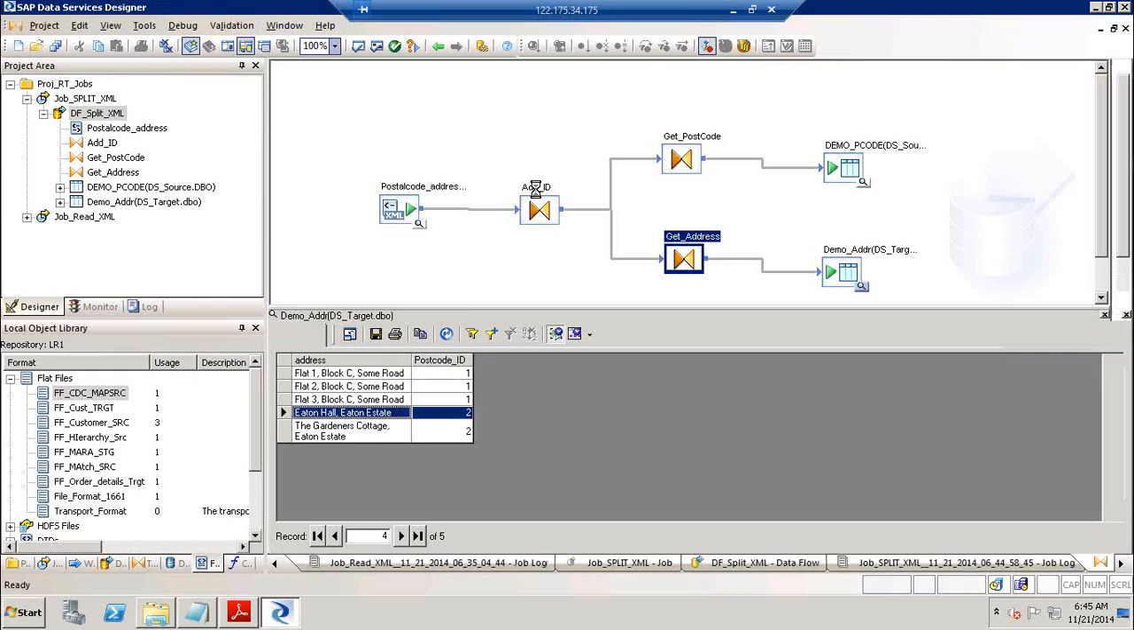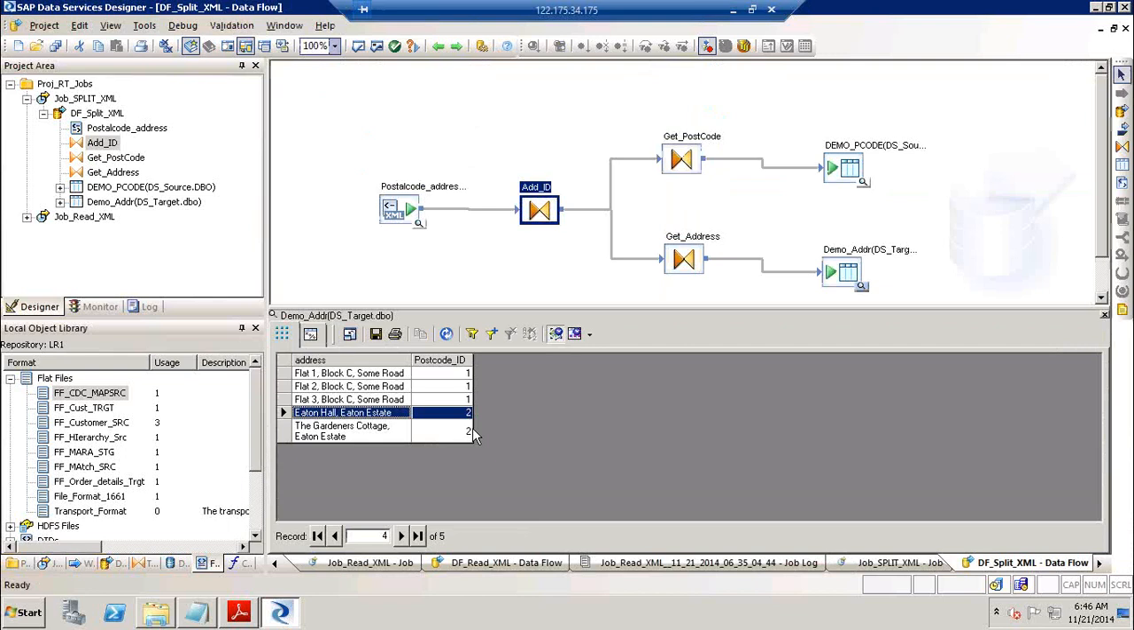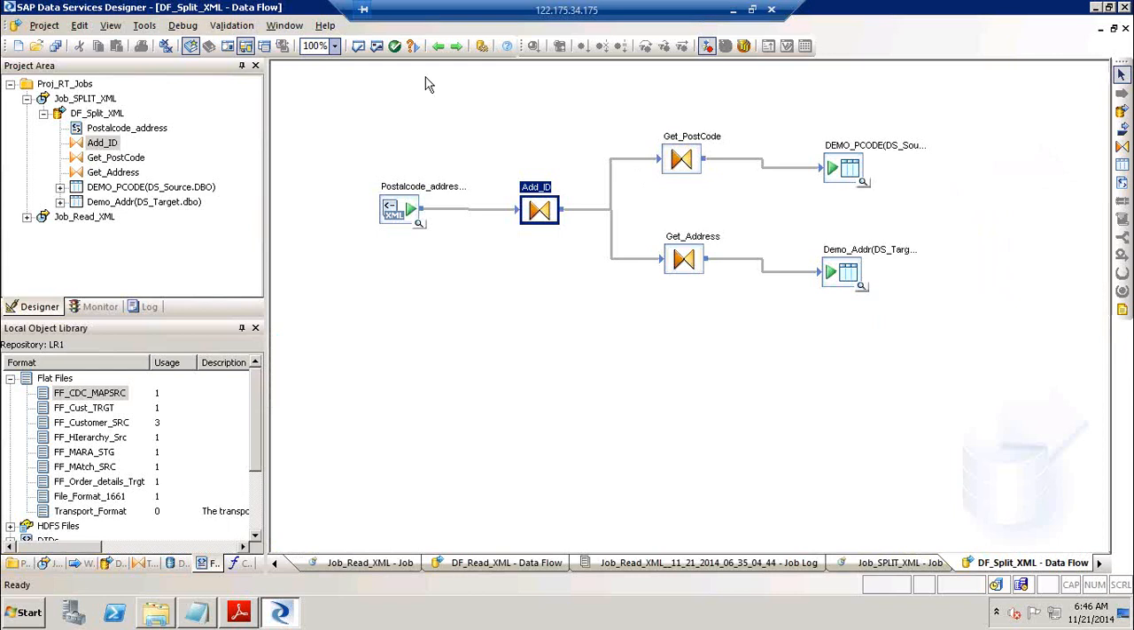Because when I added an ID, I added it at the parent level, so the children that belong to the first postal code, the three addresses, will get postcode ID as 1, and the addresses that belong to the second postal code will get the postcode ID as 2. That is the reason why I created that at the parent level. So that is split XML.